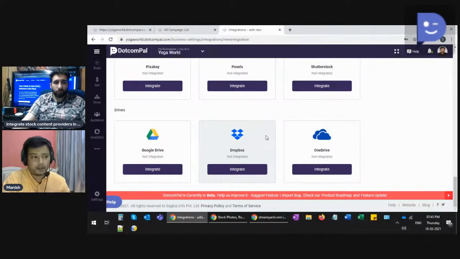But we have cut short this much of login and process. You just need to integrate that drive over here, or Dropbox, or OneDrive, or Google Drive, and curate the content from there directly in your DotcomPal My Drive, and use that. So it's really that simple.